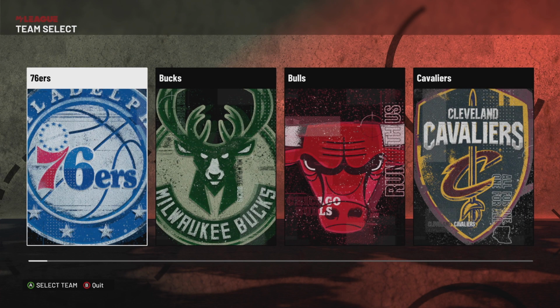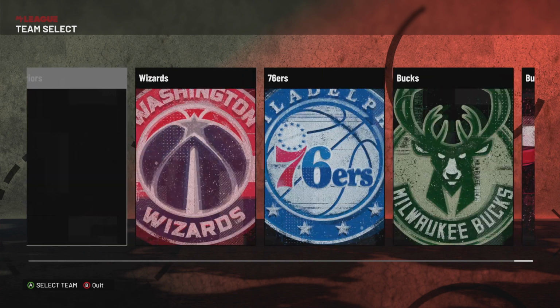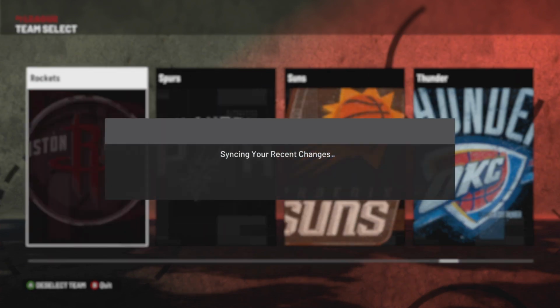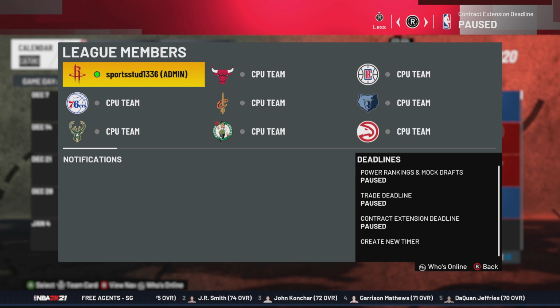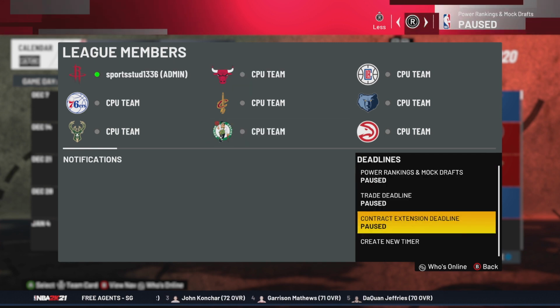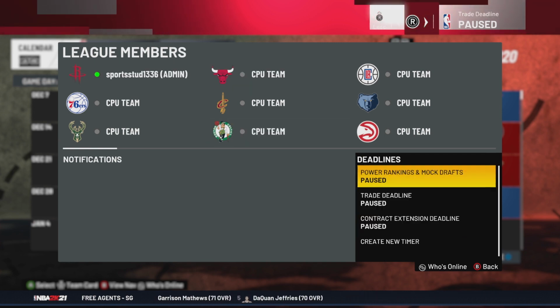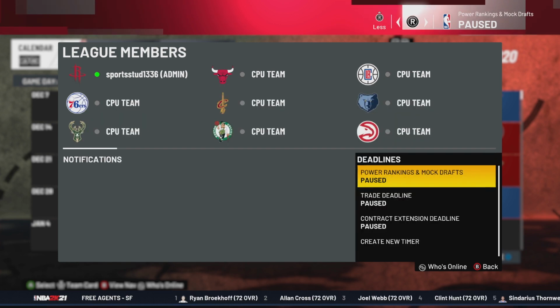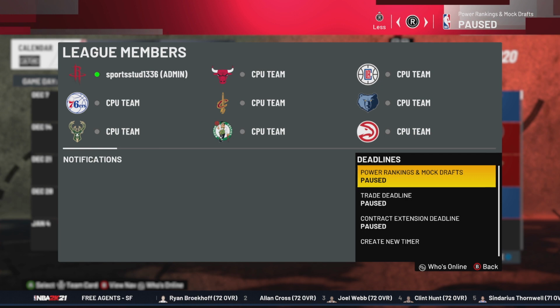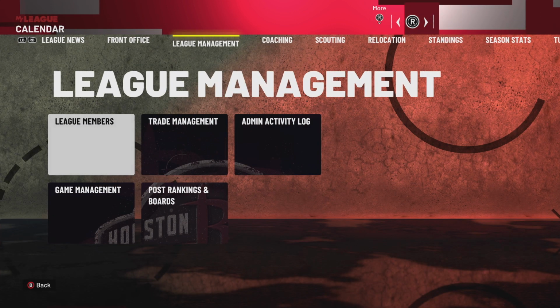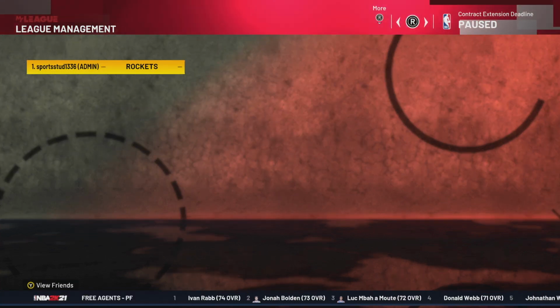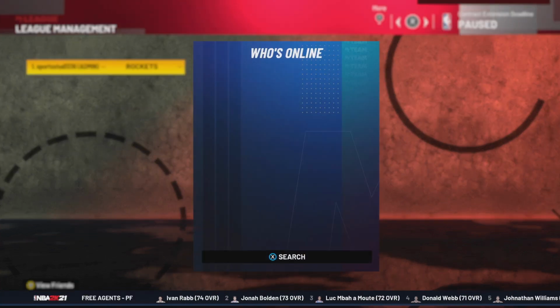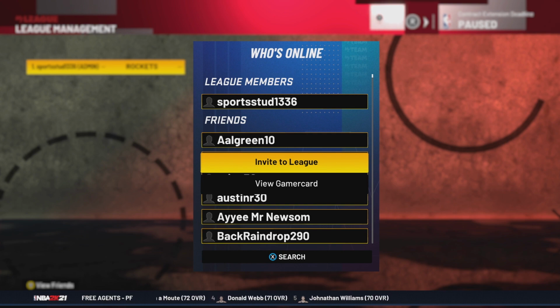So you want to select your team that you will be using in the league. So I'll go back to the Rockets. Push down on the right stick, and this screen will pop up. All of the timers should start paused, and they should remain paused, so you don't need to do anything with them. If they aren't paused, you're able to do that from this menu. So once this is set up, you can invite everybody else in your league by going to league members, hit Y to view your friends, and all you have to do is hit A on somebody that you want to invite and hit invite to league.